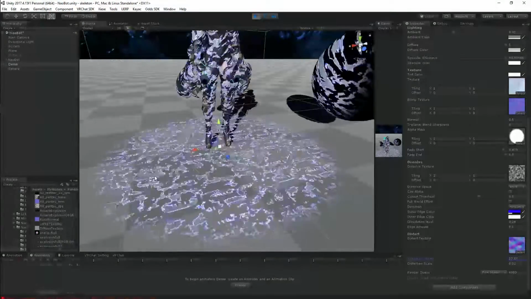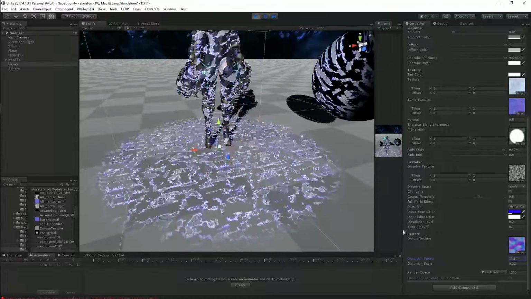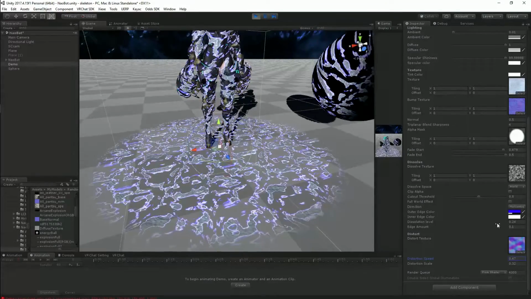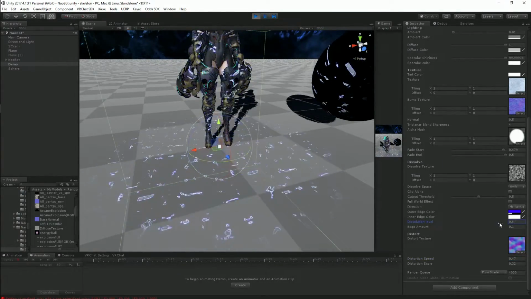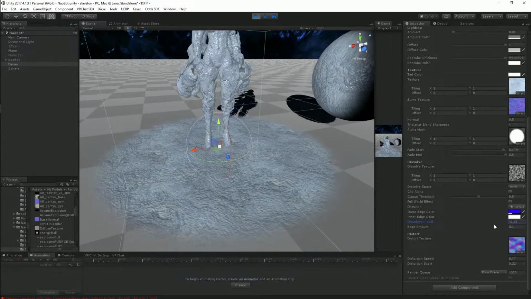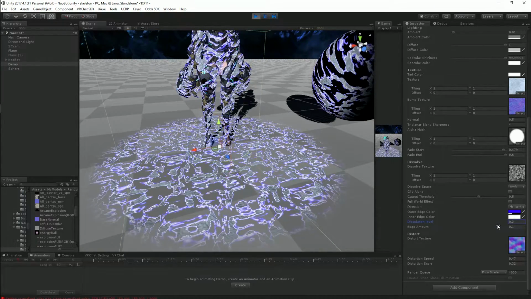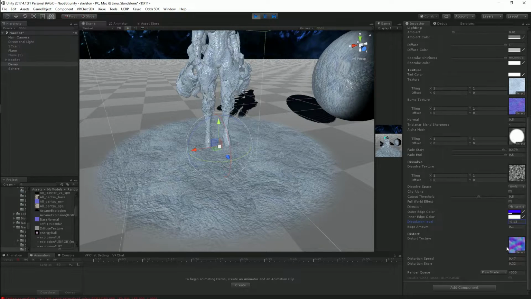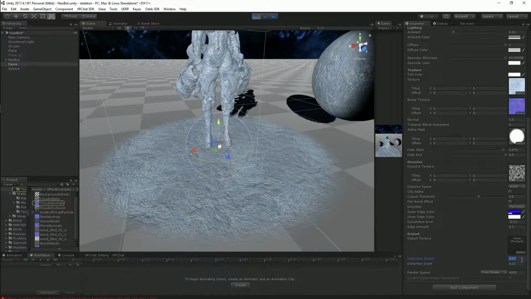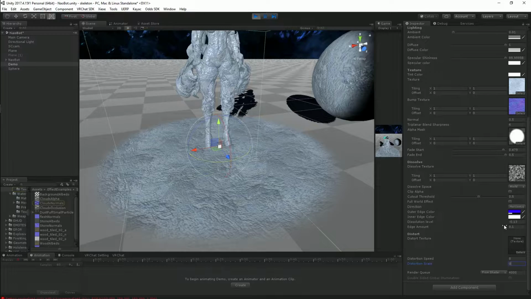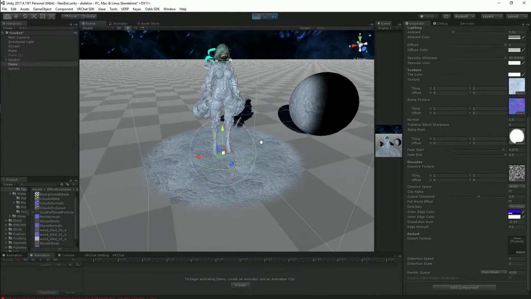If I set this really high, you can see that it's scrolling it really fast, waving really fast, and all the features of the shader work properly with this effect. So you get really interesting looking dissolves. All of this can also be animated, so you can turn off the distortion after it's faded in, if you so choose.